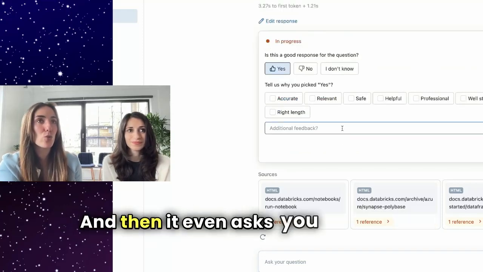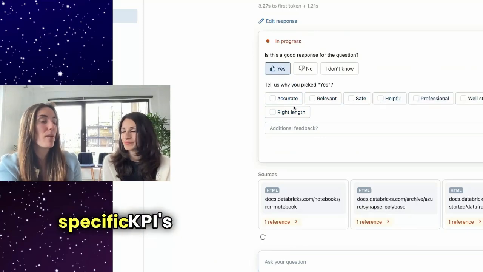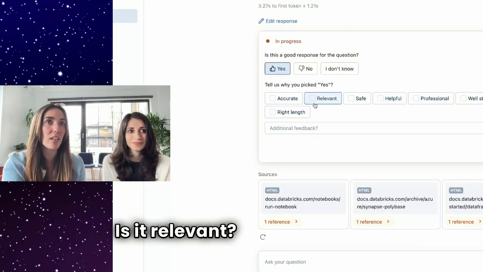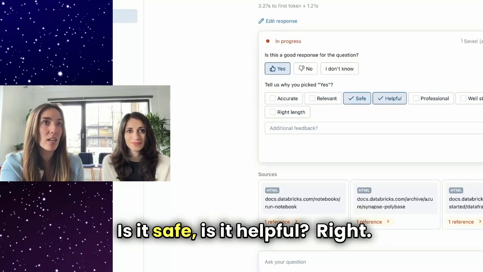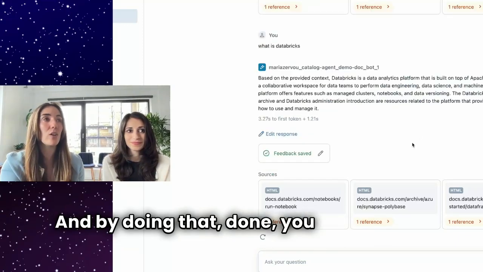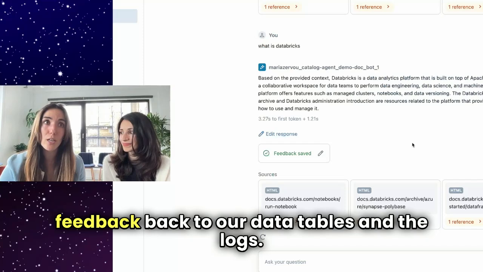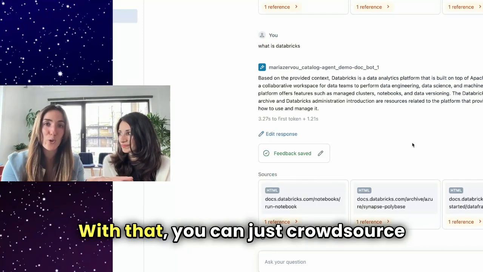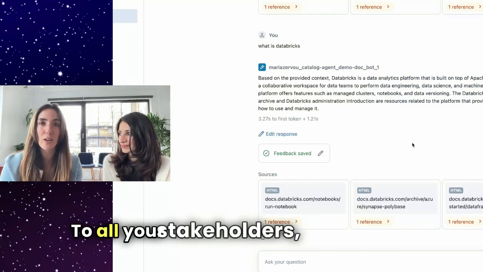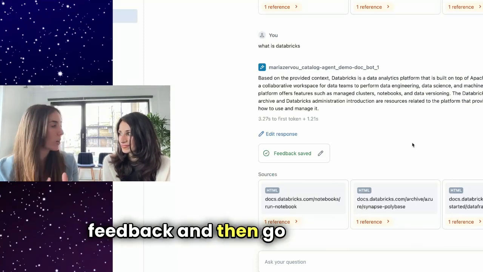And then it even asks you about the different specific KPIs that you may be interested in. Is it relevant? Is it accurate? Is it safe? Is it helpful, right? And by doing that, you are actually sending the feedback back to our data tables and the logs. So with that, you can just crowdsource the evaluation of your application to all your stakeholders, collect some feedback, and then go and iterate.